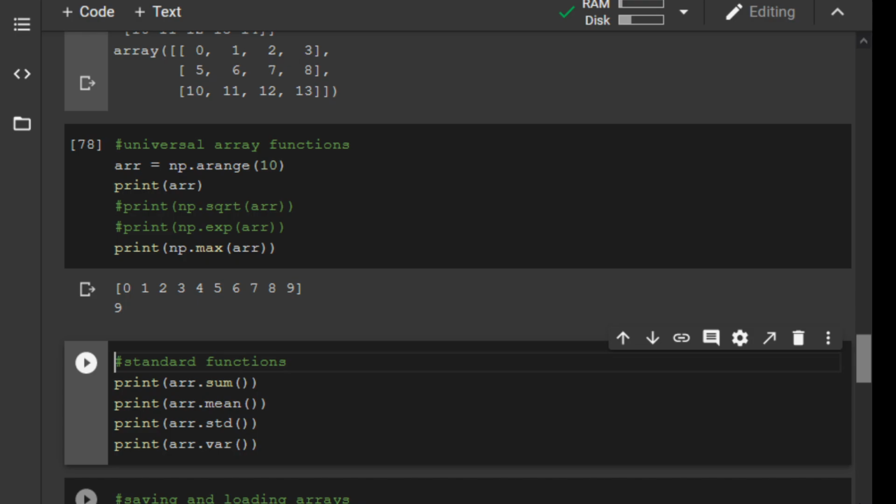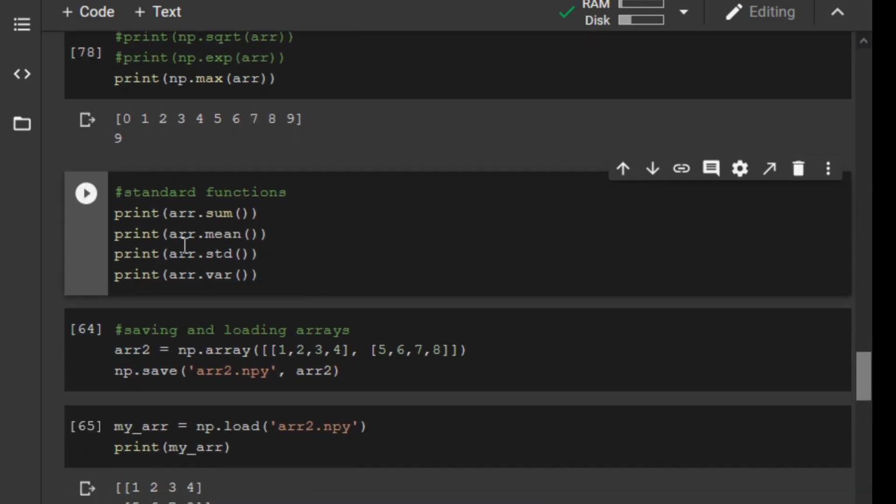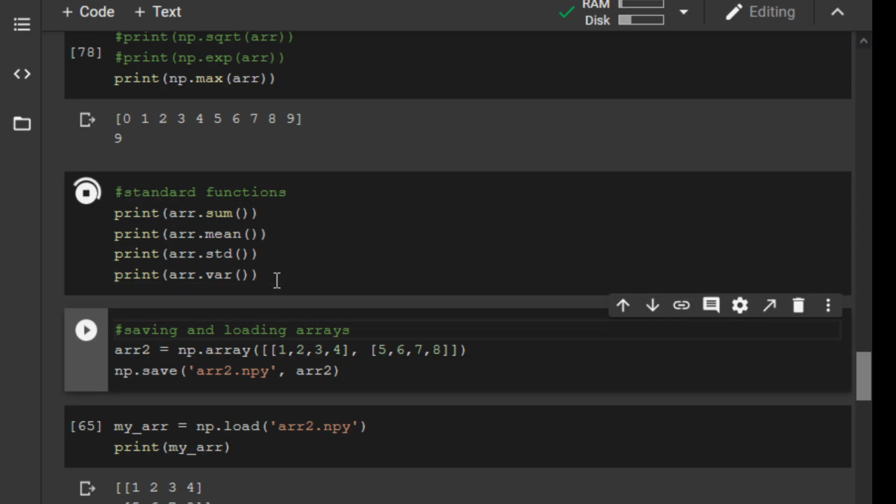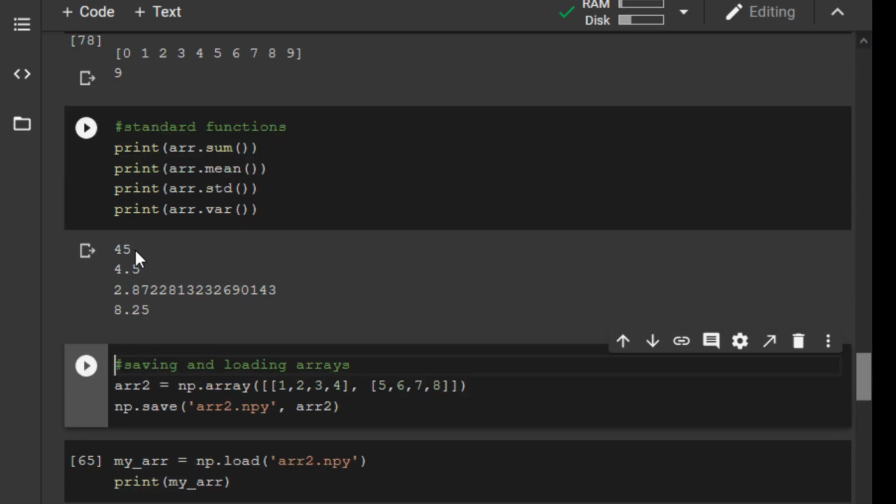We can also calculate the sum, the mean, the standard deviation, the variance of our arrays like this. So let's run this and see the output. You see we have 45. If you add all of this together, it will give you 45, and the mean, when you add all of this together and you divide it by the number, that's 10, will give you 4.5. The standard deviation as well, and then the variance, which is the square of the standard deviation. So these are all universal functions that you can perform on your arrays.